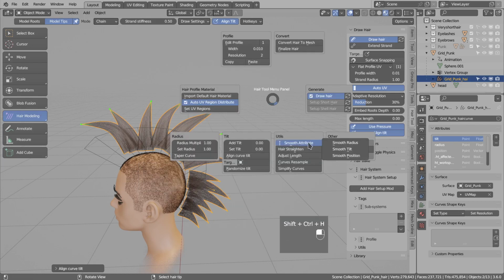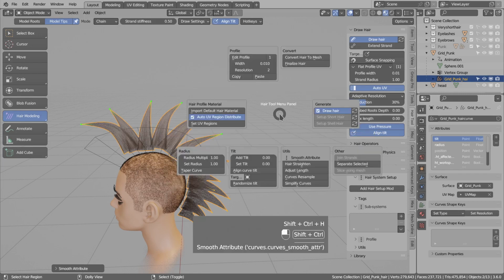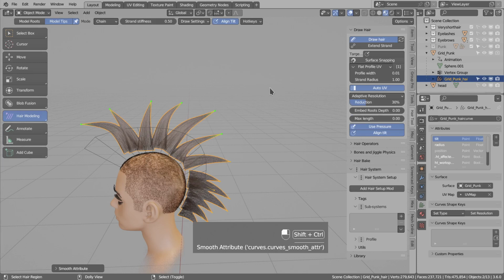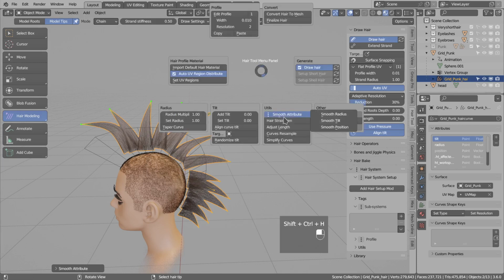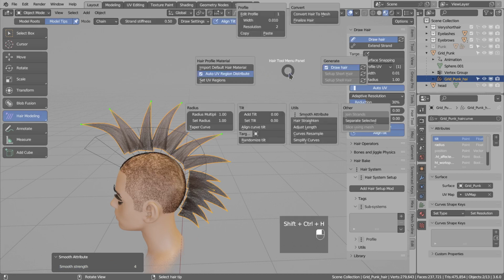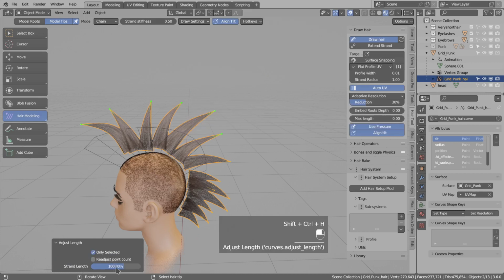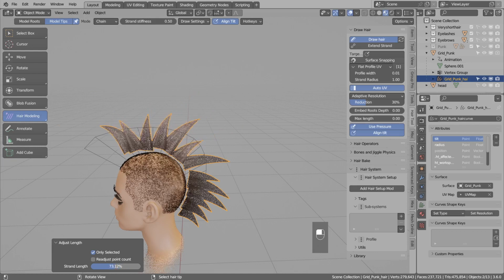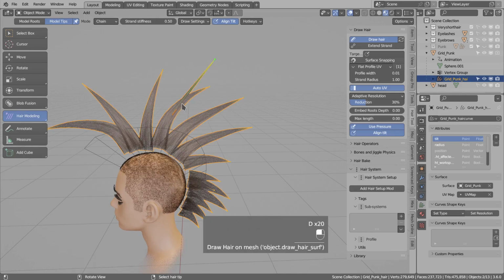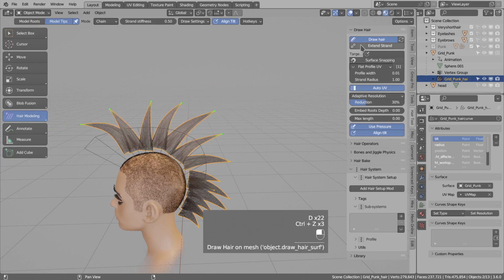In the next section we have some options to smooth radius, to smooth the tilt, but currently tilt is uniform, so smoothing does not change much. There is an option to smooth position. You can adjust the strength in here. There is an option to adjust length. So using this slider you can make them longer or shorter, and it takes into account the curvature of the strands. So it is not just extending them straight, but it is kind of bending them like so.